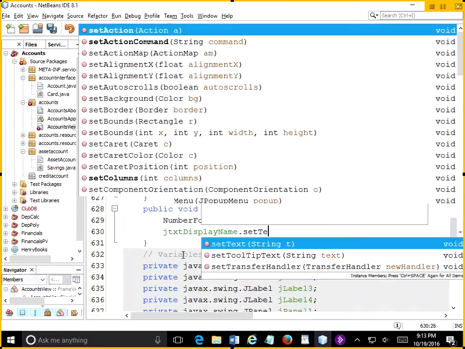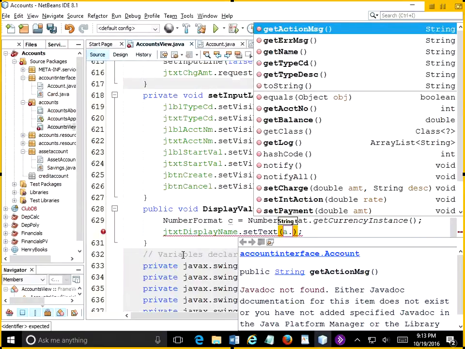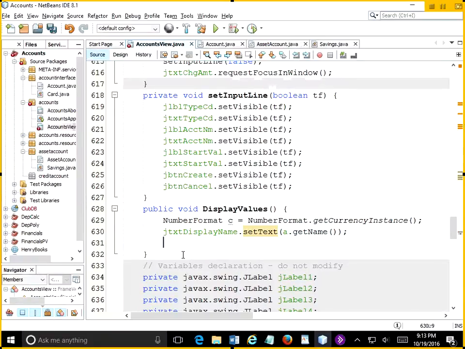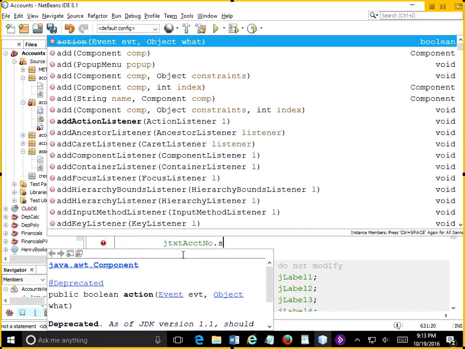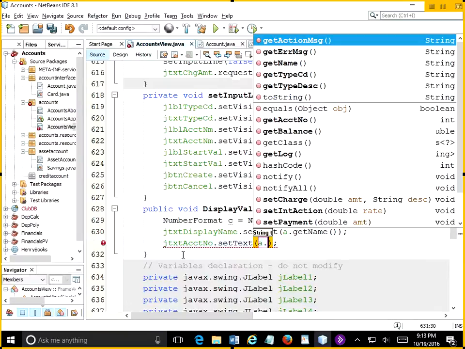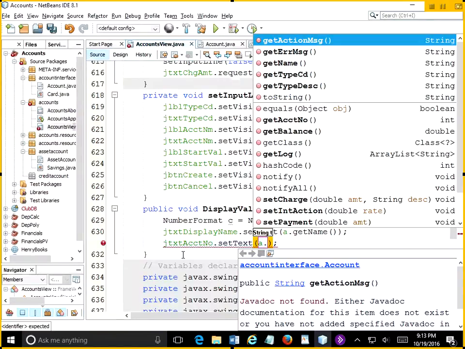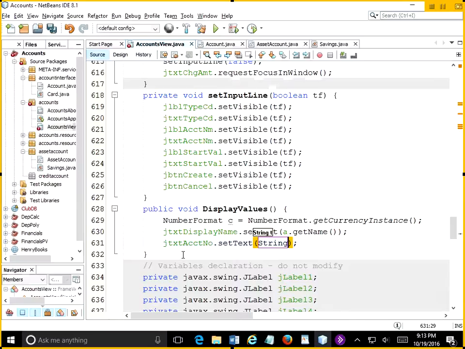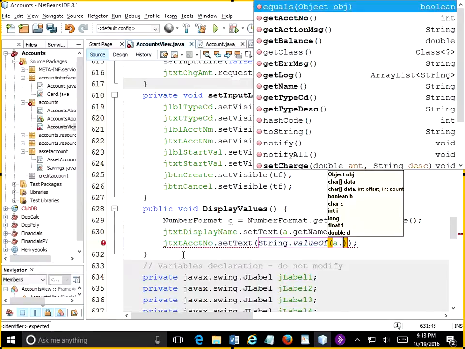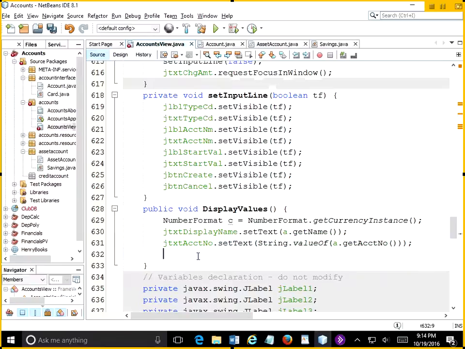So display name does a set text with a dot get name, because that's consistent for all. And then the account number, JTXT account number, set text with a dot, oh, this is numeric if we get the account number. So we're going to have to string dot value of a dot get account number. So that'll put the account number in the proper field.